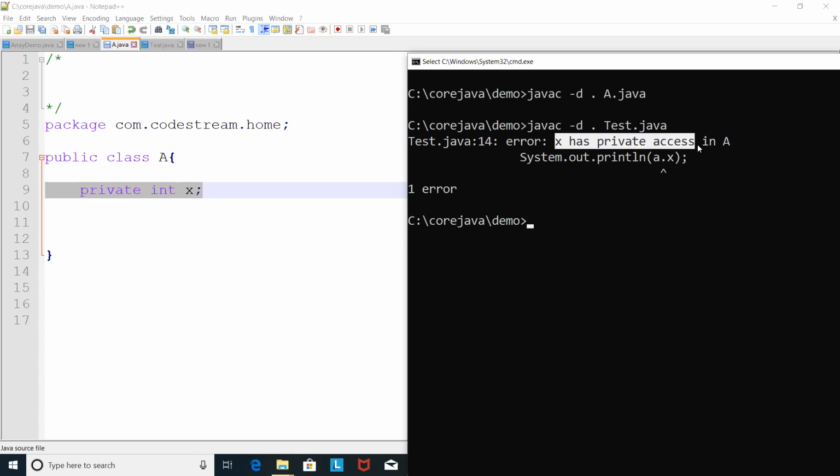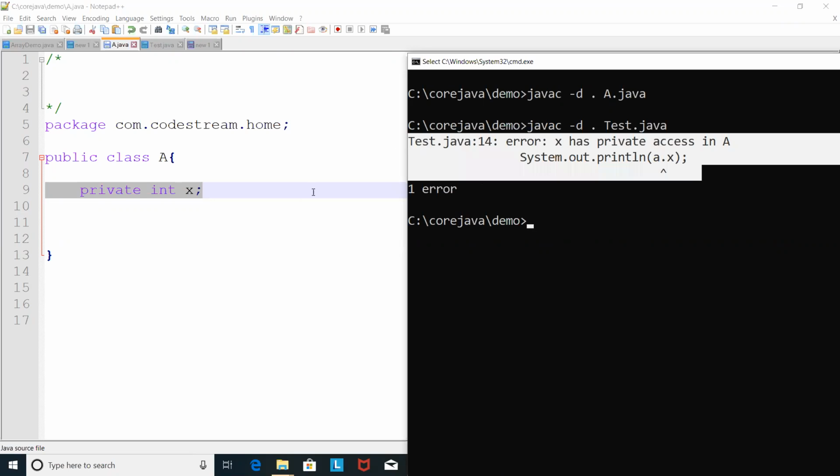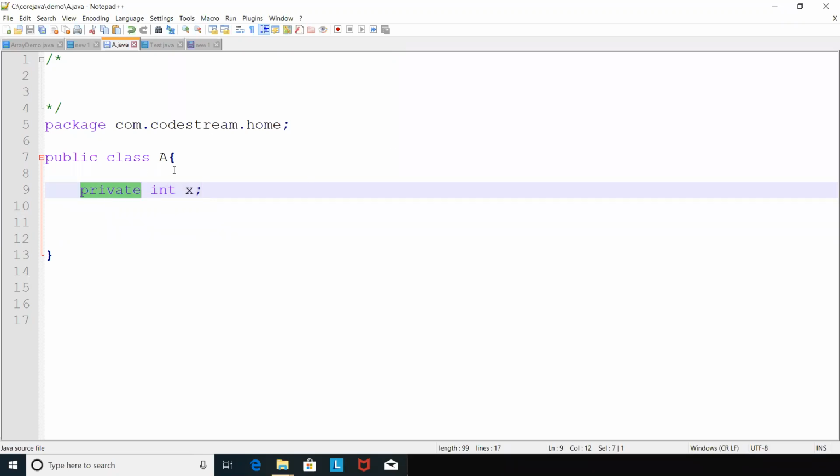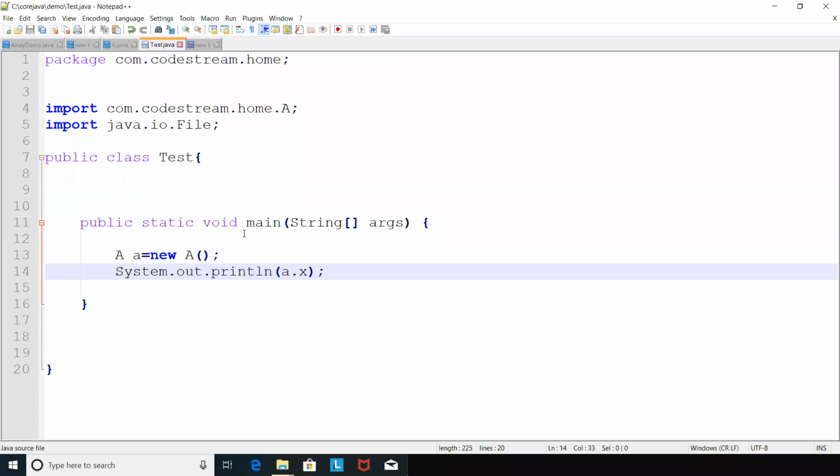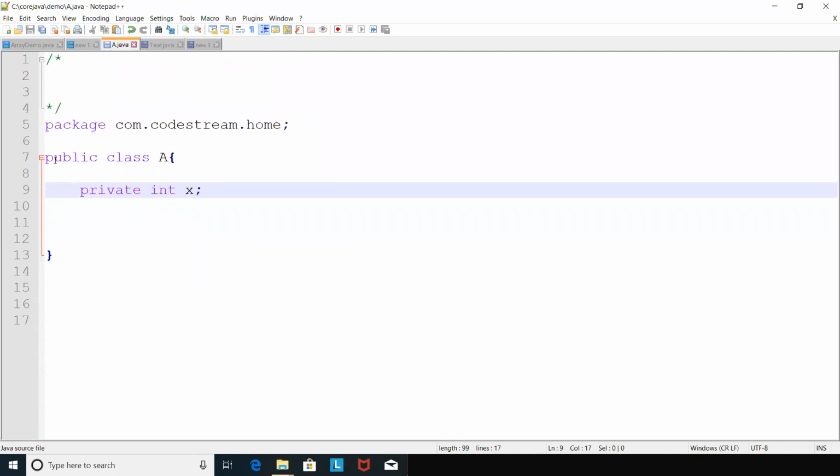X has private access in A. That means it is giving an error. We cannot use it, because it is private. Even if you try to access this variable within the package, it is not allowed. A private variable is not allowed within the package, outside the package, anywhere. It is allowed only within the class. In the same package, if you have another class, you cannot use it. You can use it only at the class level.